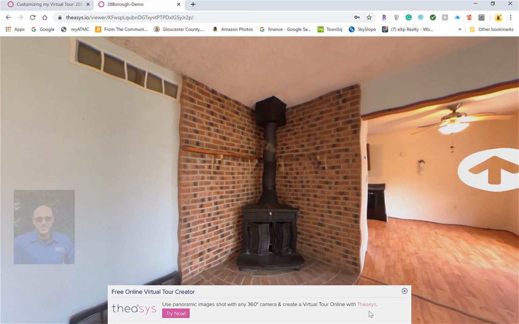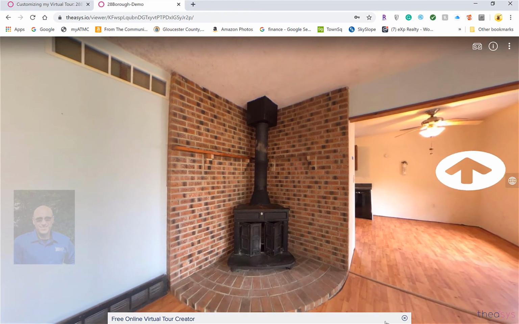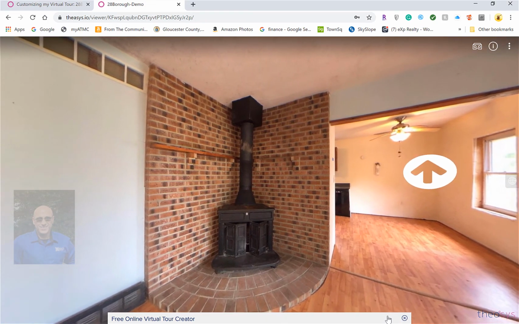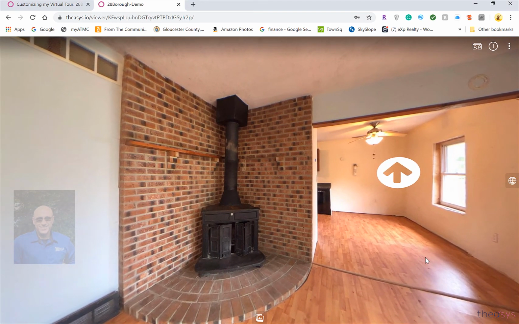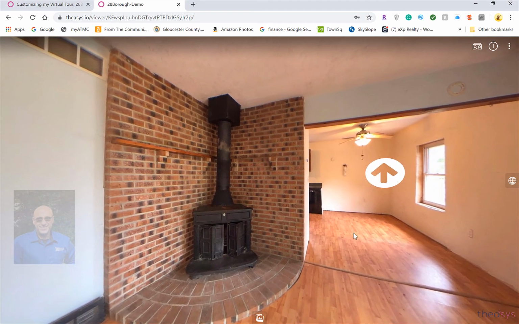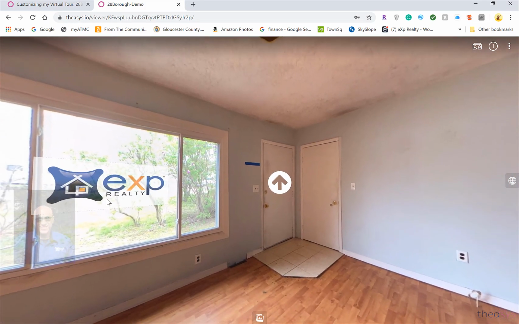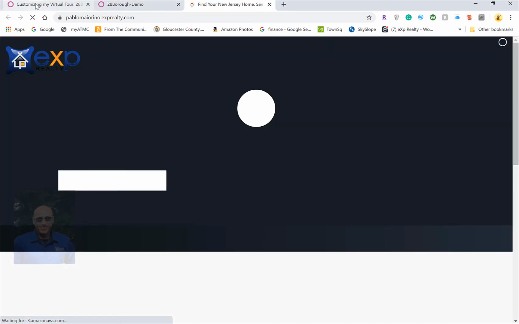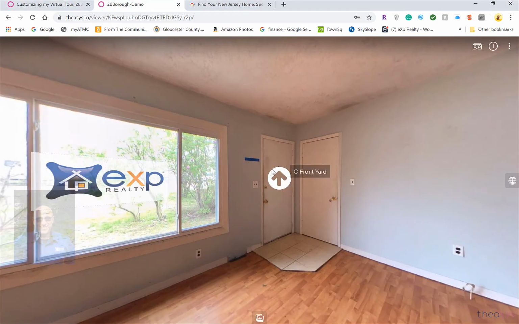Oh, it still puts it there. I'm pretty sure I can turn this off. There is a way to turn it off. If you look at the FAQ on the Thesis website, there's a way you can get rid of it. And obviously in the paid version, you can get rid of it if that's an issue. But that's it. We have this that goes to the website, opens in a new window. Let's go back to the tour here. And that's pretty much it.